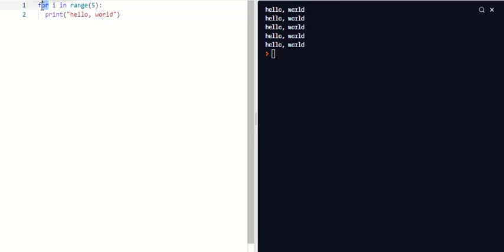With a for loop, we can have a finite iteration, which means repeating a certain amount of times. So we have a variable like i, and we say in range 5, print out hello world. What this is going to do is print hello world 5 times.